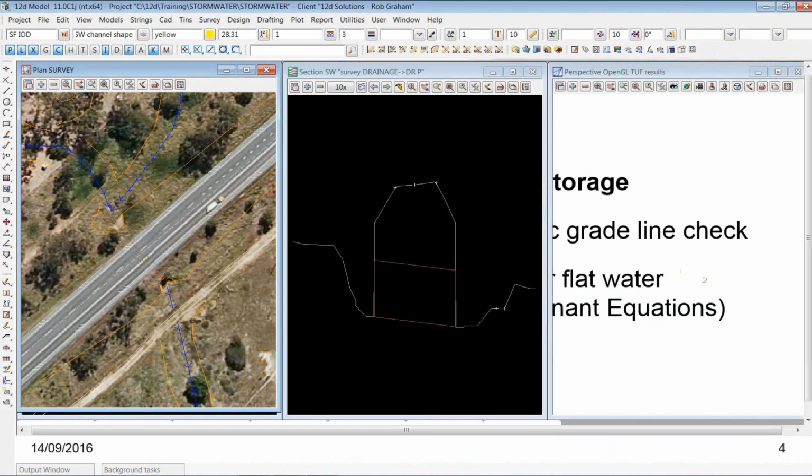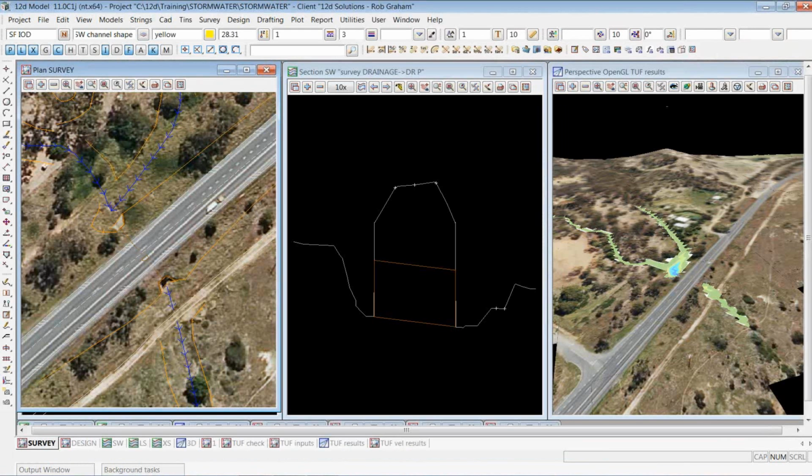First of all, what we're looking at here are 3 screens. On the left-hand side, we've got a bit of survey information. In the center of the screen, we've got a section view through that survey information. And on the right-hand screen, we have the end-of-the-day pictures where we're looking at some upstream storage going through the culvert underneath the highway and exiting through the tailwater channel down below.